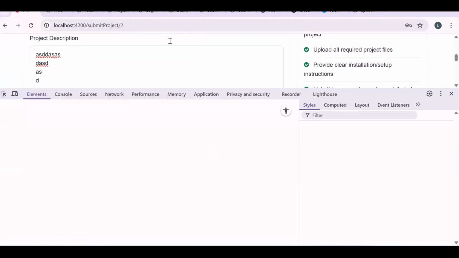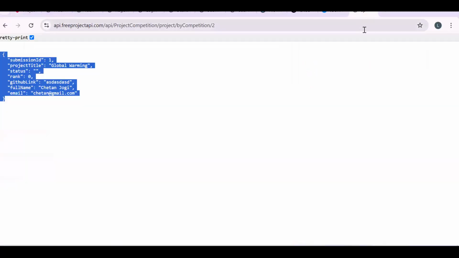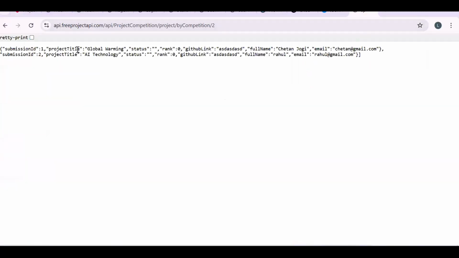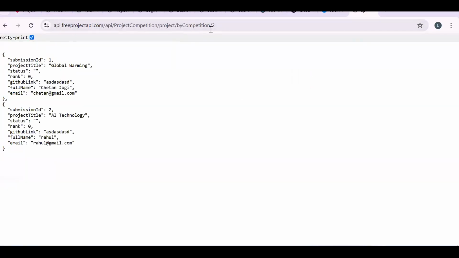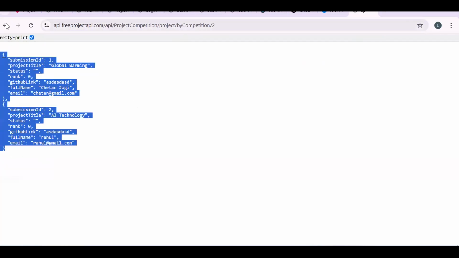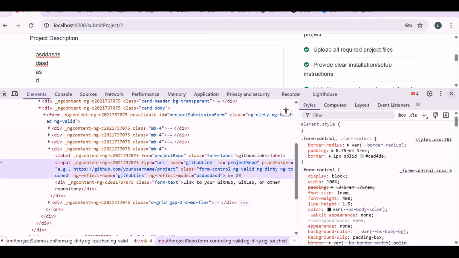Wait, let's check the URL because we didn't showcase the success and the error. Yes. So now you can see for this particular competition ID, we have got 2 submissions, right? So now this submission we just want to showcase.